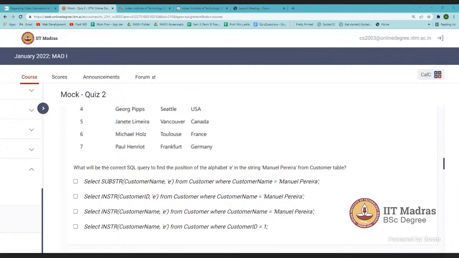If you see the fourth option also, it is checking for customer ID equal to 1. So customer ID is here, if you see, so just scroll up. Scroll up to see the table, Adarsh.